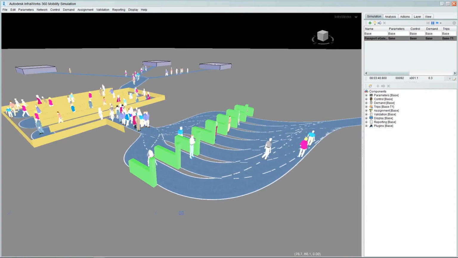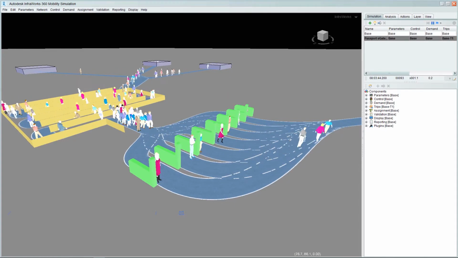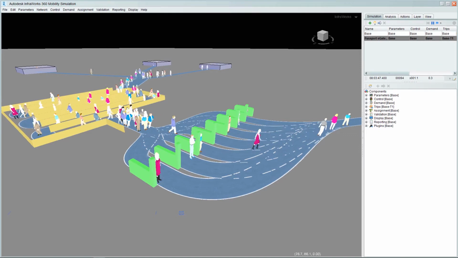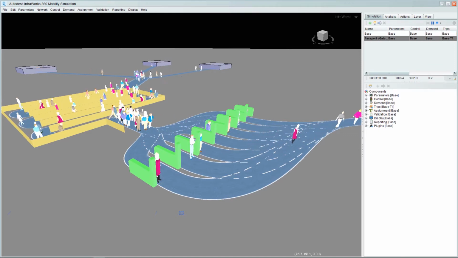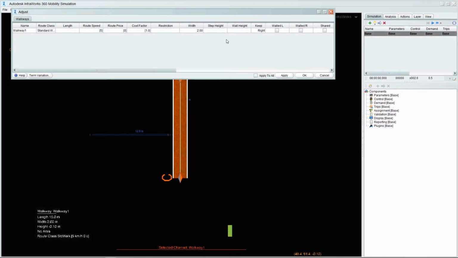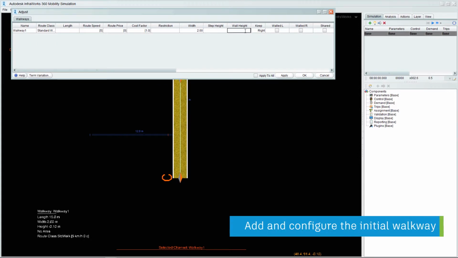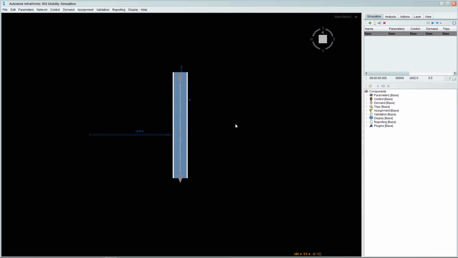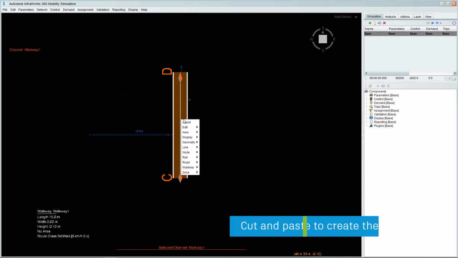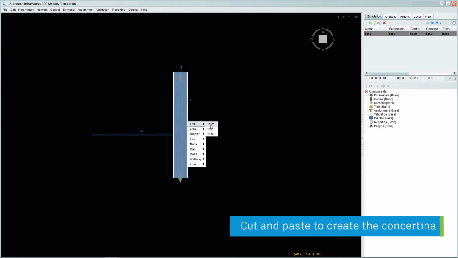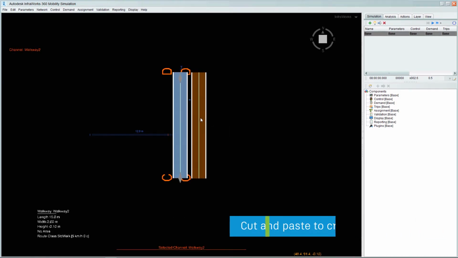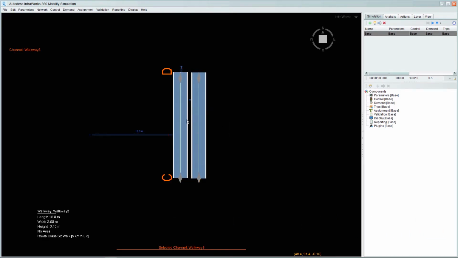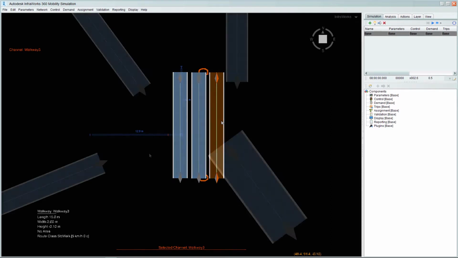So for this example, we will be creating a simulation of a border control situation at an airport. In this case, we're going to be working completely from scratch. The first operation is to configure an initial walkway for boundary conditions and visual appearance. And then we can start to use the simple cut and paste functionality to build up the concertina style queuing system that is common for these types of passport and e-gate installations.